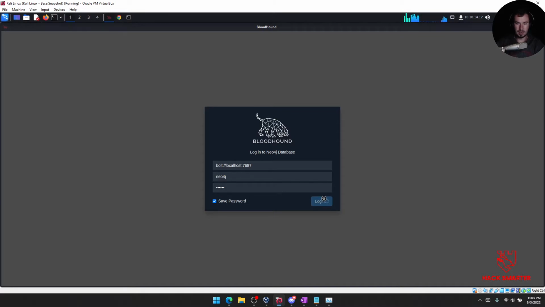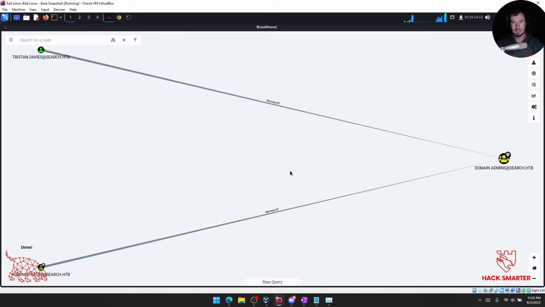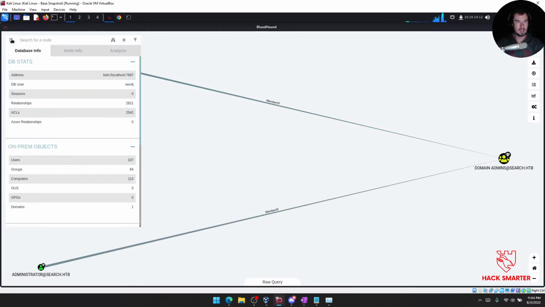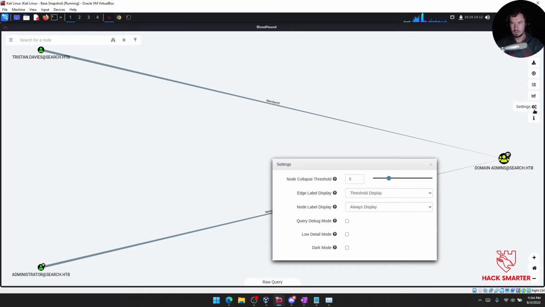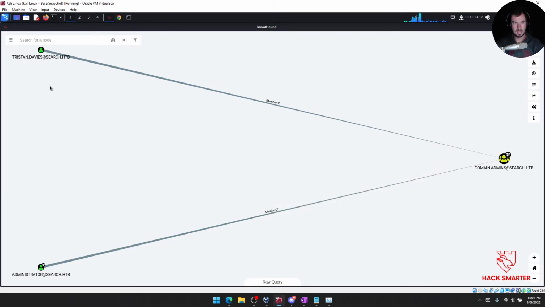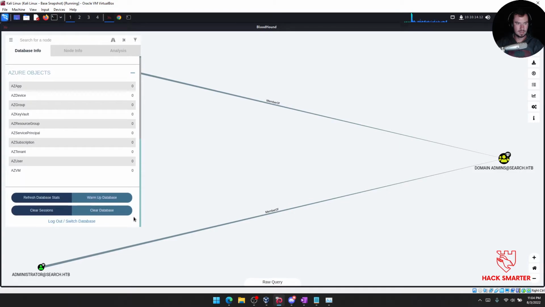Oh, I saved the password? Oh gosh, I was smart. Thank you, Tyler, in the past for saving the password. Really appreciate it. Okay, we need to clear this out. No, is it node info, analysis? I know there's a spot to clear. Gosh, I've seen it before. It just clears the database. Do I need to scroll down here?